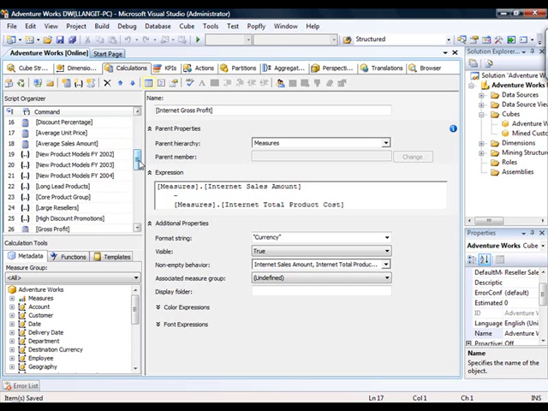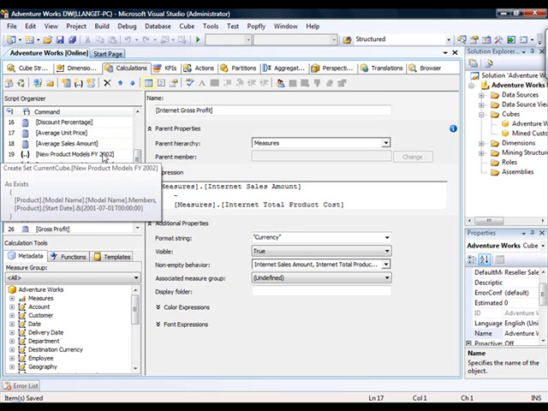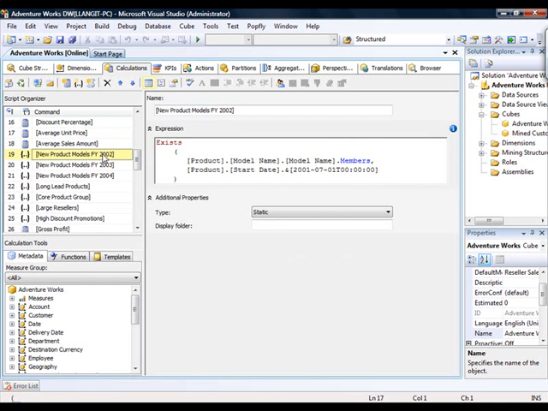After the calculated measures, we have a set of objects called named sets. And if I pass my mouse over this, you can see that the underlying syntax is create set. And again, we have a form view here, and we simply say new product models, and we're using an existence test in this particular case.